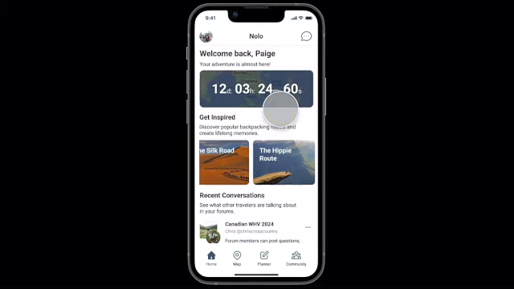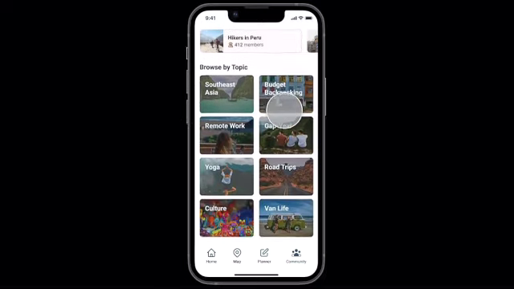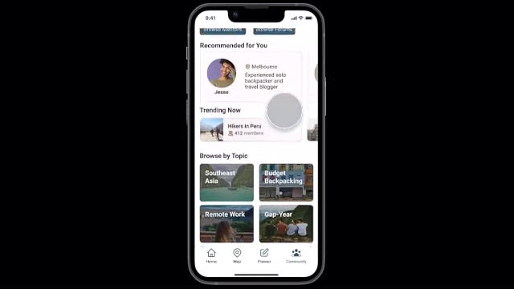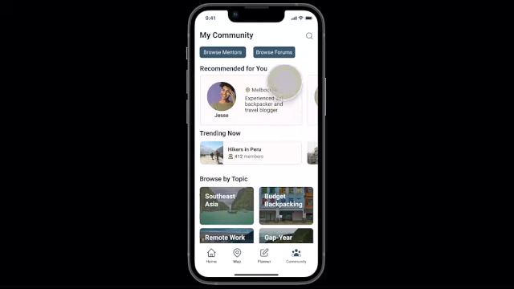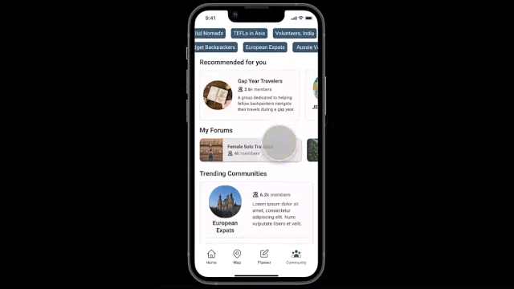Getting excited, right? All right, now we need to get some advice and recommendations for our upcoming trip. Let's head over to the community screen to connect with other travelers and see what they're saying. Immediately upon entering the community screen, users can explore mentors and forums in a variety of ways. Let's say, for example, we're a digital nomad that wants to join a group to connect with other nomads in Europe. Head on over to the Browse Forums screen, where you can browse by topic, recommended for you, or trending communities.